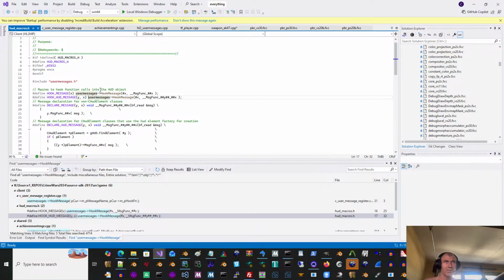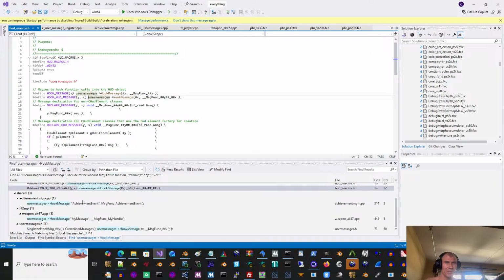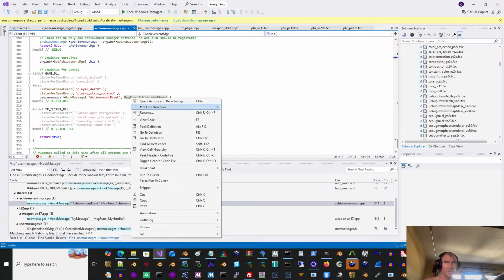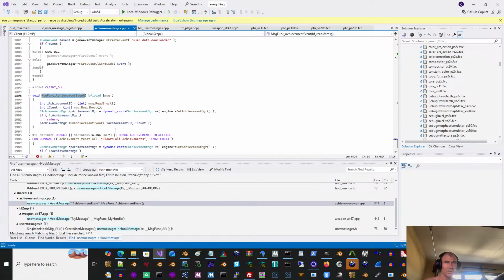Alright, so I don't think we need to do that by hand. They have to do it for achievements by hand for some other reason. Listen for game event, hook messages, achievement event. Message achievement function. So read short. What if we read in?